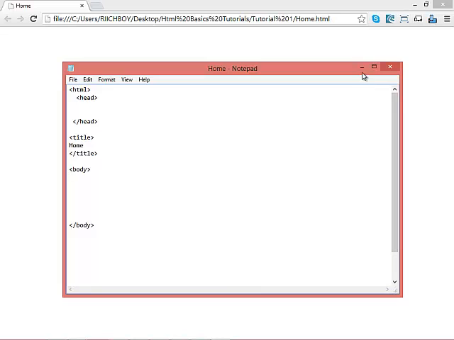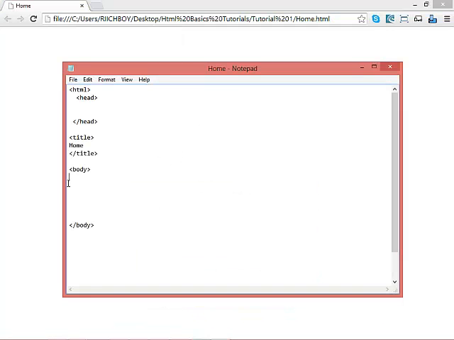It's on. You see, like I was telling you, we've written home page inside the title tag. That gives a name to your page, like home page. On this part, it doesn't show anything because we didn't write anything inside the body tag.